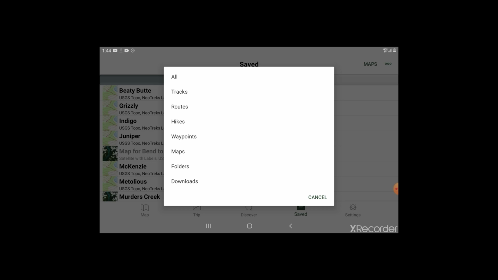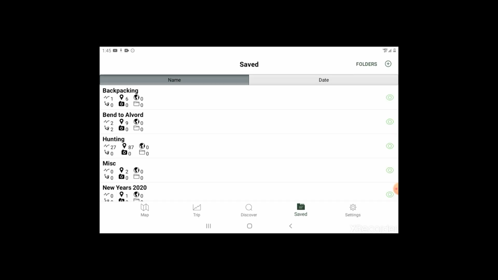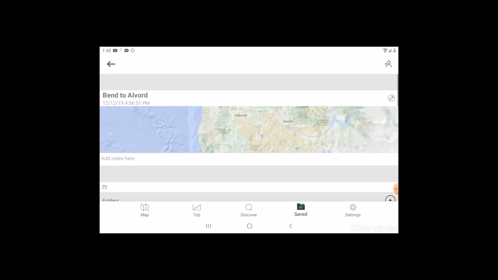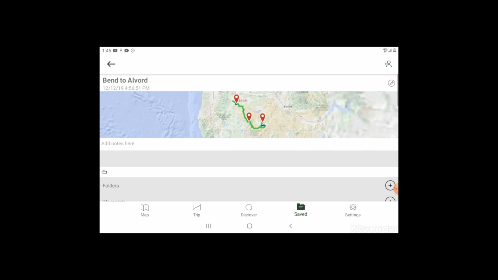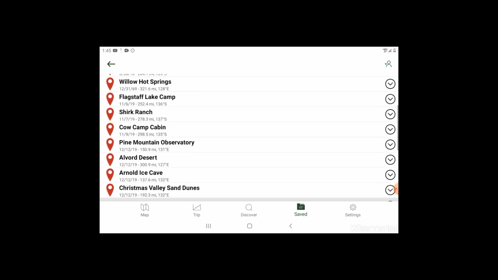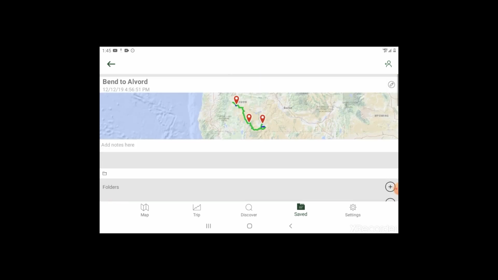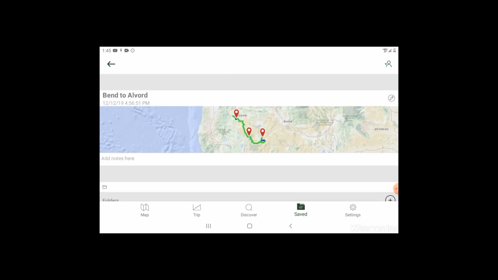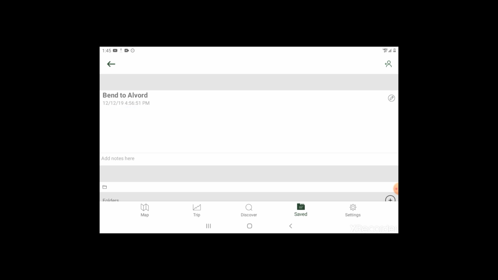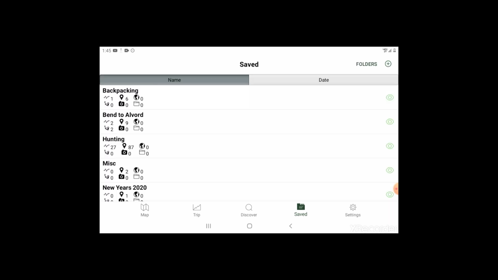And if you watched my last video on the desktop, you know I save a lot of things in folders, so I can go into a folder, and again, as an example, we used the Bend to the Alvord trip a lot in that, and I can see, okay, there's my route, there's my waypoints, and I can see all the waypoints and routes and everything within that folder. And so that is how I can manage everything that is saved on my device.